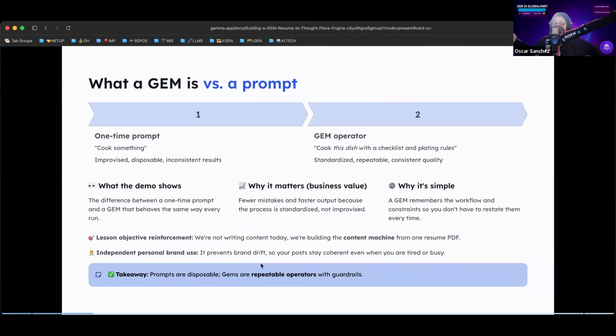What the demo shows is the difference between a one-time prompt and a gem that behaves the same way every run. Why it matters: fewer mistakes and faster output because the process is standardized, not improvised. And why is it simple? A gem remembers the workflow and constraints, so you don't have to restate them every time.